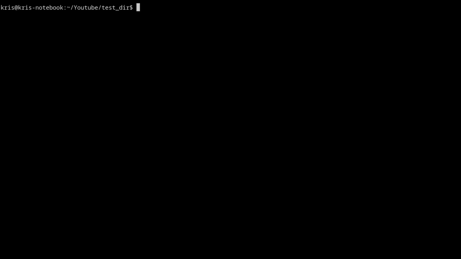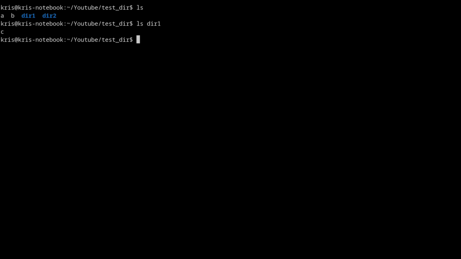The first command I'm going to show you is the ls command. ls is for getting the contents of a directory, and if I type ls, as you can see, it outputted the contents of my current directory, which is testdir. I can also specify a directory for ls by typing ls and the directory I want to list. For example, dir1, hit enter, and as you can see, it outputted the file contents of dir1.